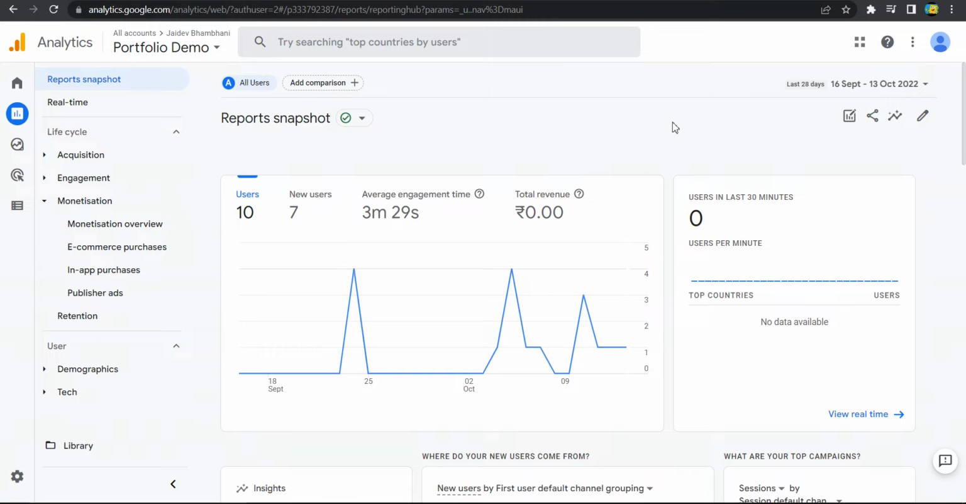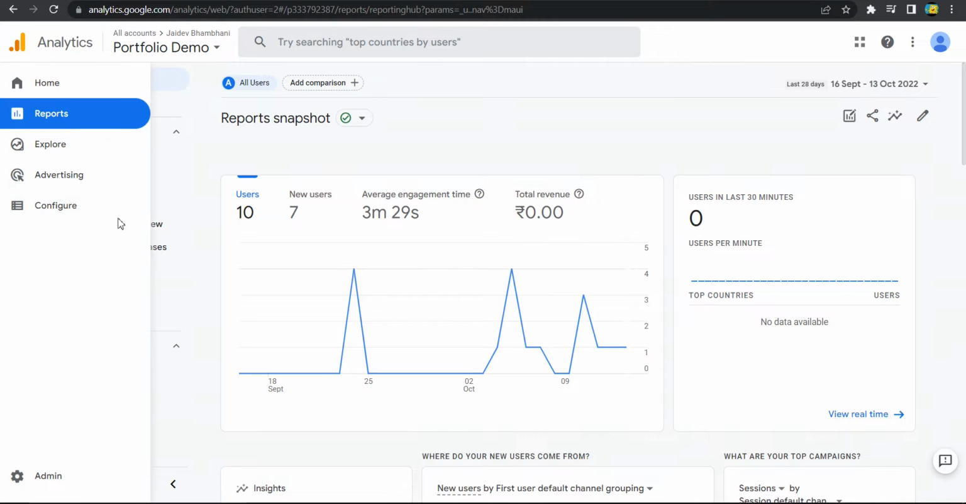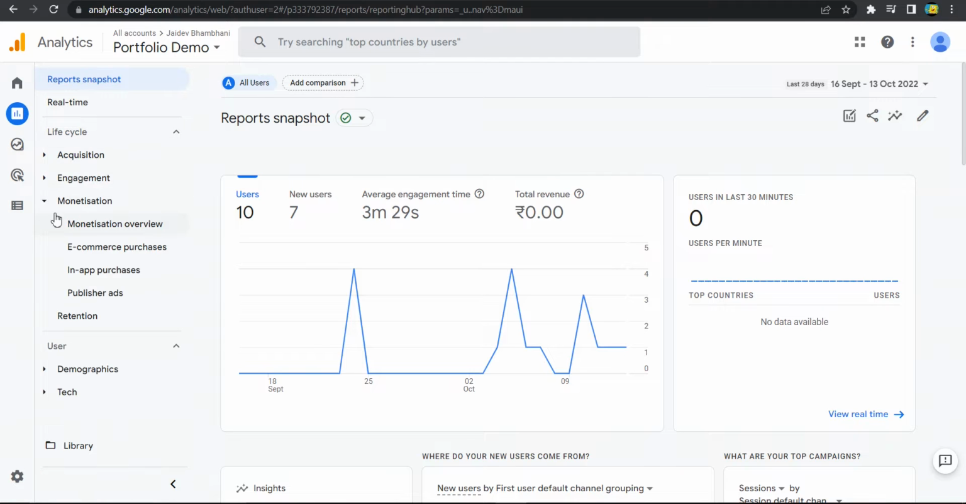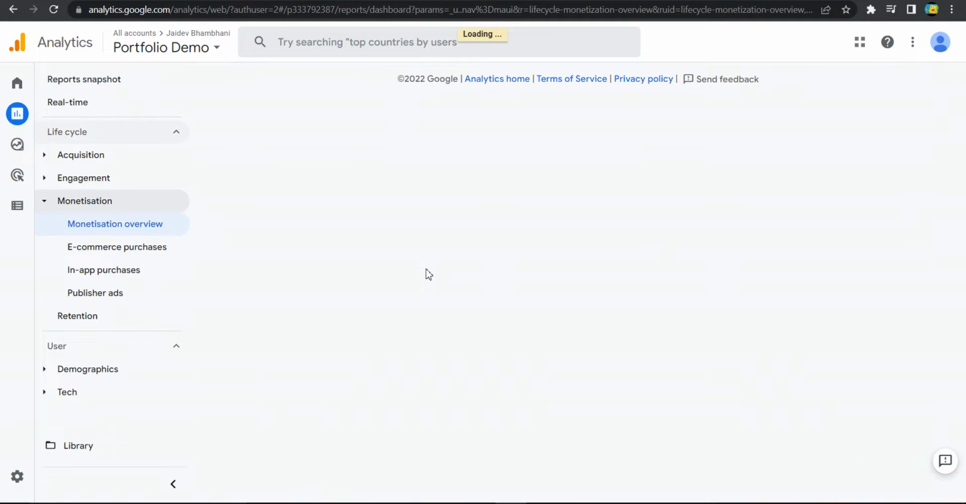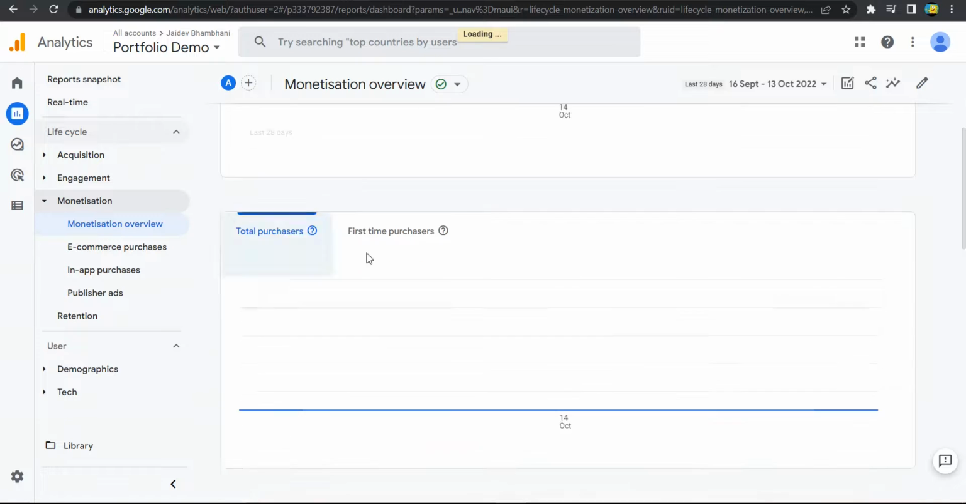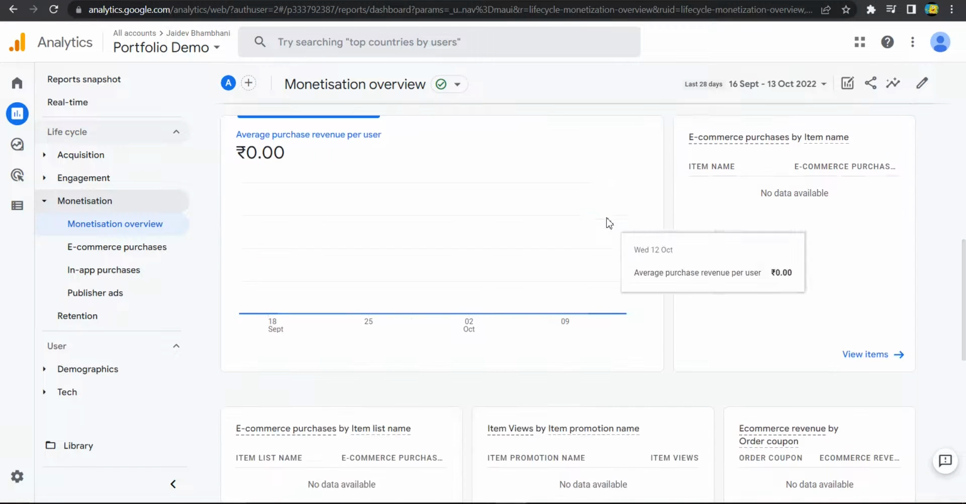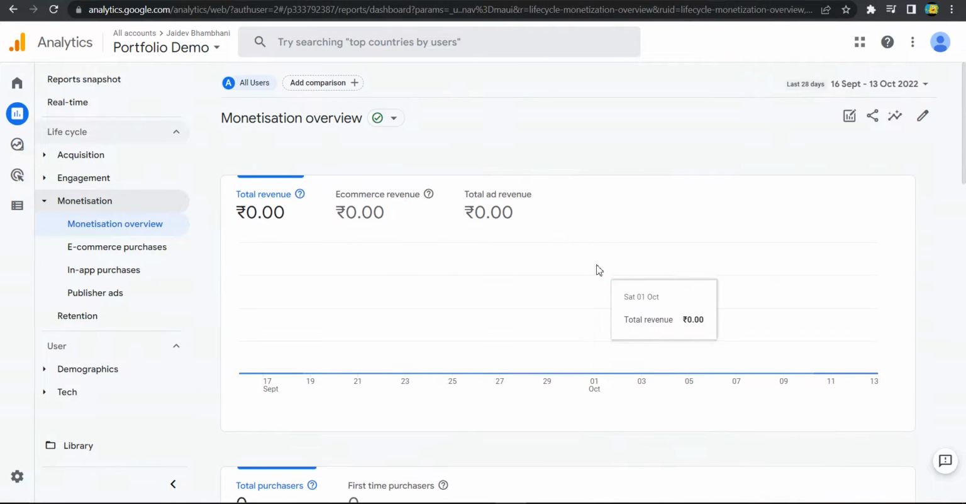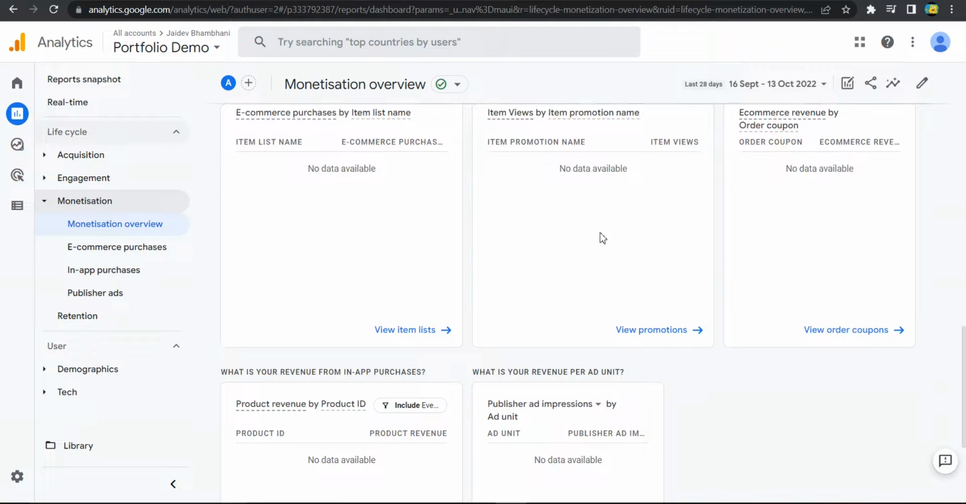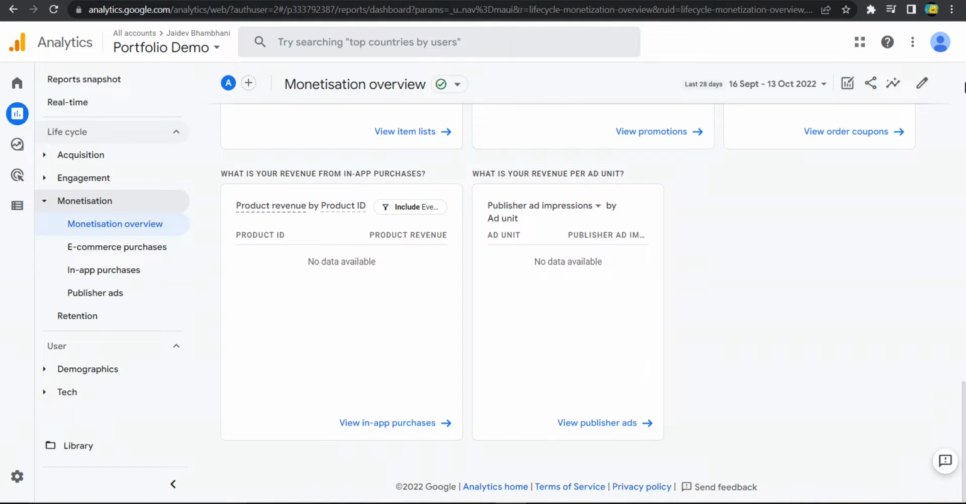So firstly, we'll go to our analytics page, and in reports, if you go to life cycle under monetization, you can find everything related to e-commerce. Firstly, there's overview, where you can basically, as the name suggests, find an overview of the e-commerce transactions that are happening.